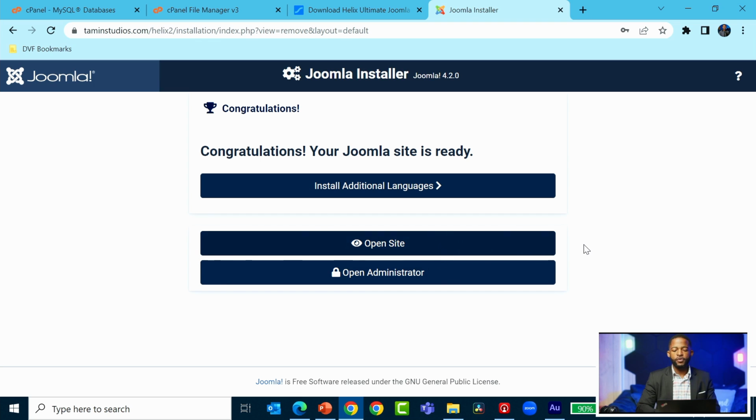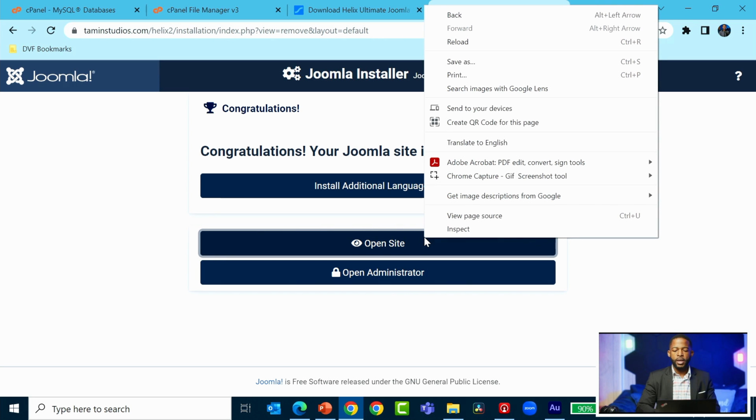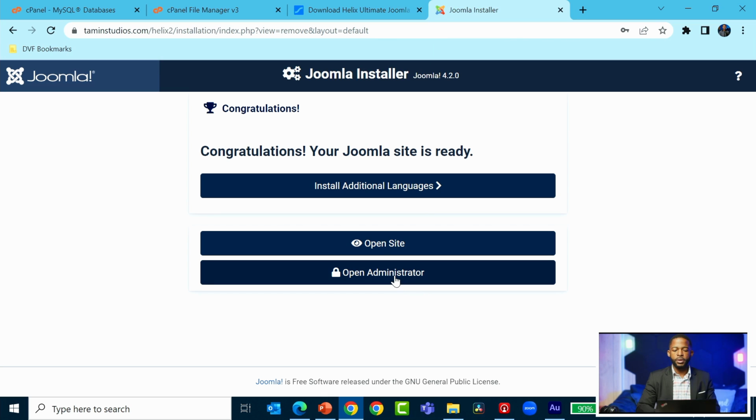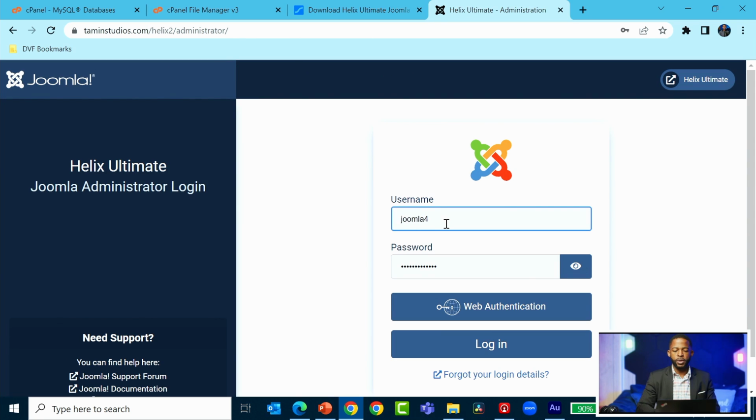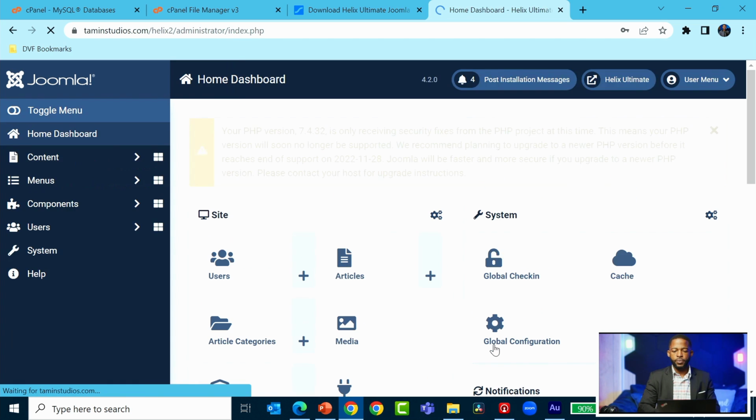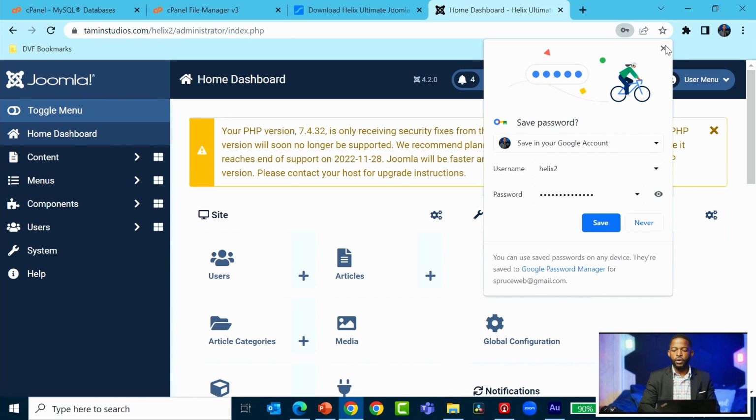So you have two options. You can open the site, or you can open the administrator. Now you can choose which one here, but I'm just going to click on open the admin, okay? Just go to open administrator. So I'm going to put in here Helix 2, which is the login I created. So now we've successfully logged in.